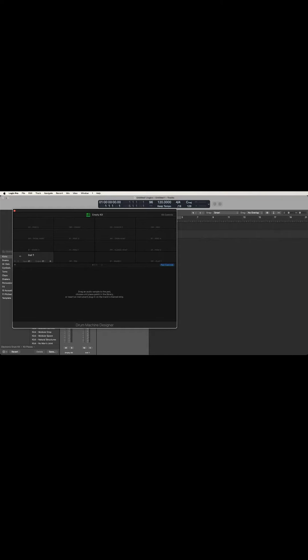C1 by default is going to be your kick, right? So what we want to do is drag our kick sample onto C1. Now, you don't have to do this. You can drag them on and put them on any key, but I would try to keep them consecutive, next to each other, like C1, D1, E1, etc.